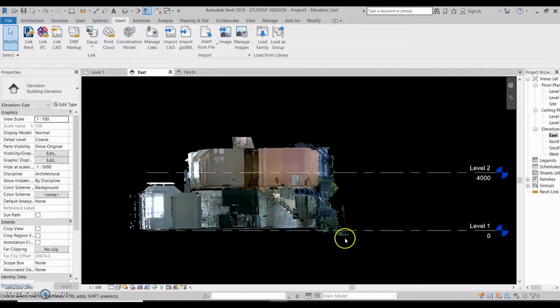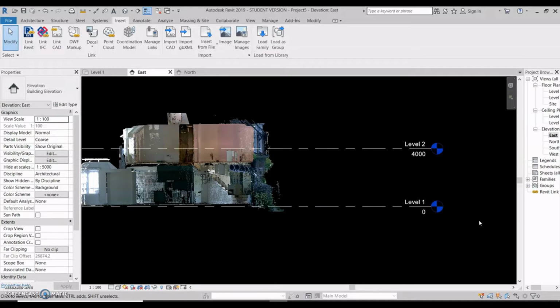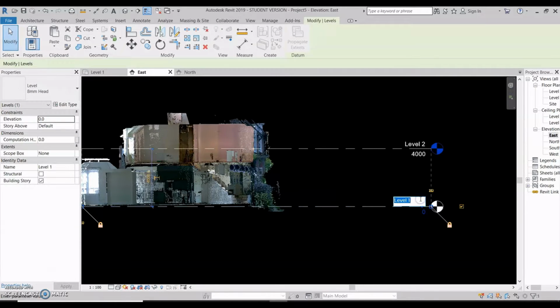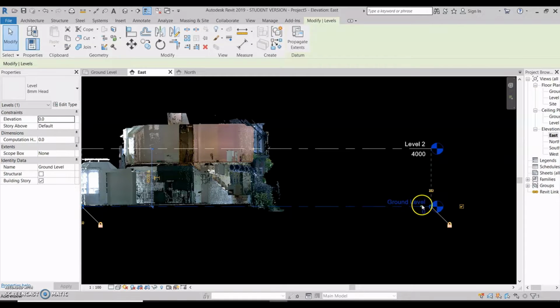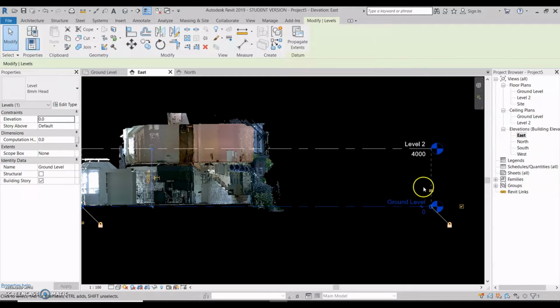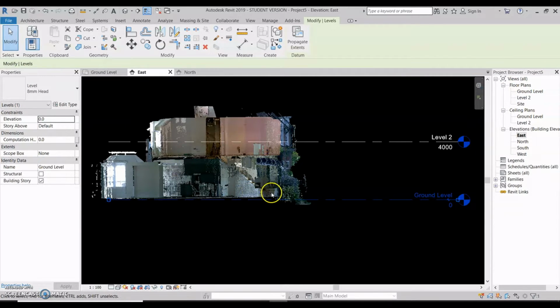Now I need to set my levels. This is my ground level, which is level 0. So let me say this is my ground level. I'm renaming my level, which is my level 0. Once I rename it, you can see it is renamed in my floor plans as well.